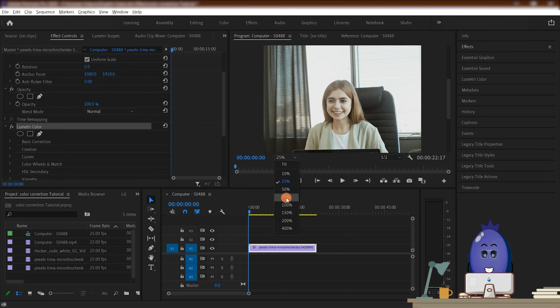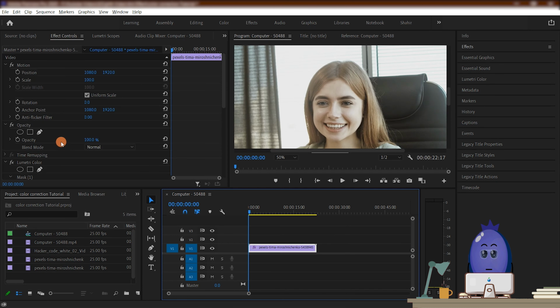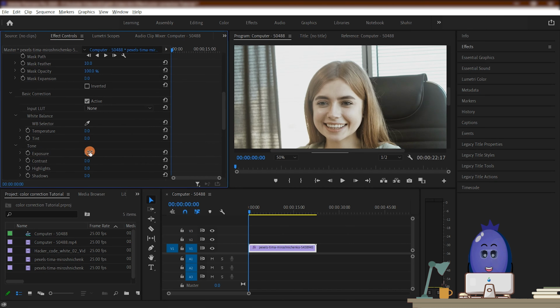Now in the Effect Controls section and Lumetri Color effect, draw a mask the size of the face or wherever you want the color to be better. Now you can make changes from the basic correction and exposure section.